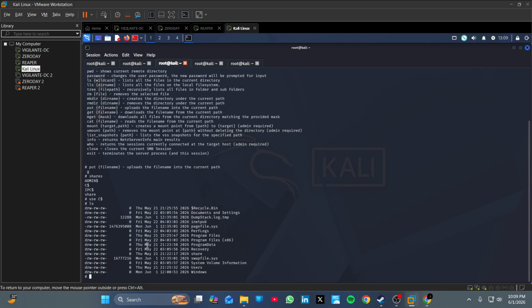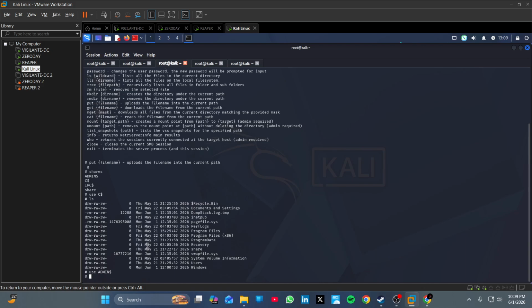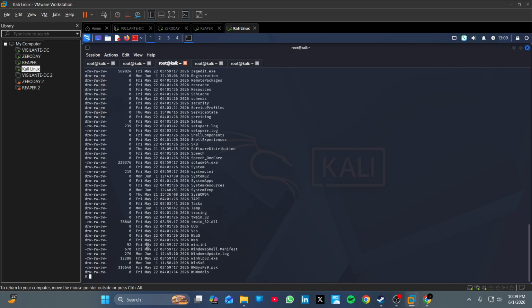If we wanted to use the admin share, which we could get to this other way, we would just say use admin$. Enter ls, and look, we are in the admin share. So we are in System32 here on our Windows machine, and we just have full control of this computer. We can add files, get files, we have a lot of control here. So I will show you.